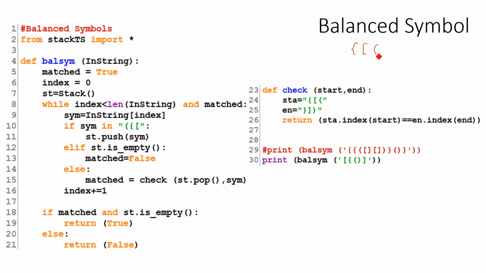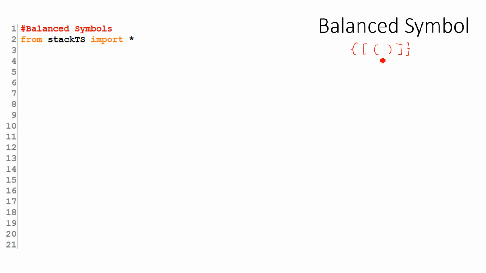When you say it's balanced, it means for every opening square bracket there must be a corresponding closing square bracket, and for every opening parenthesis there must be a closing parenthesis. For every curly brace, there must be a closing curly brace. Only upon satisfying this condition do we say that it is a balanced symbol.